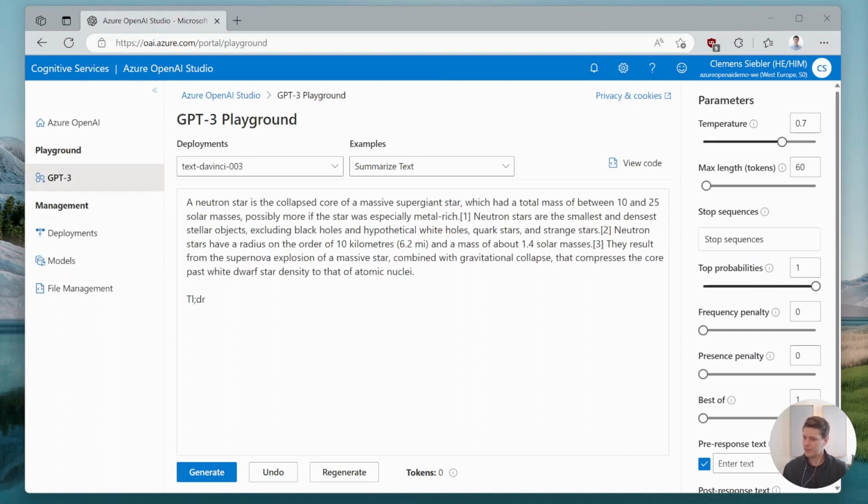And this brings us to the Playground, where you can, under deployments here, select the model you want to talk to. In this case, I've only deployed Text DaVinci 3, so I'll be using that. I mean, it's the latest model and the most powerful one, so that's always good.